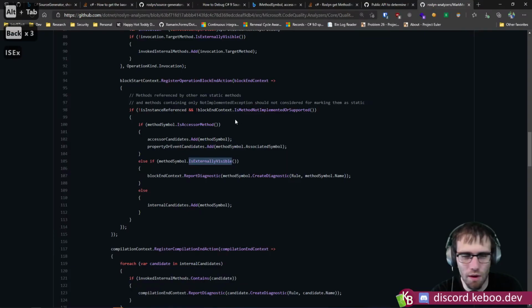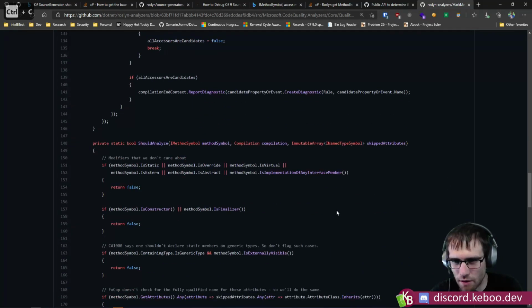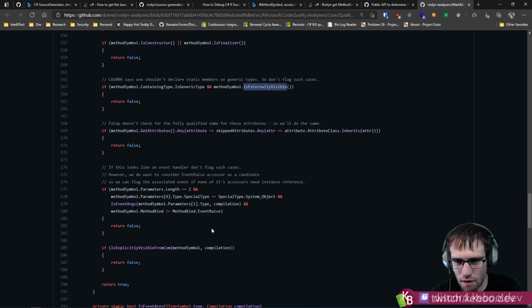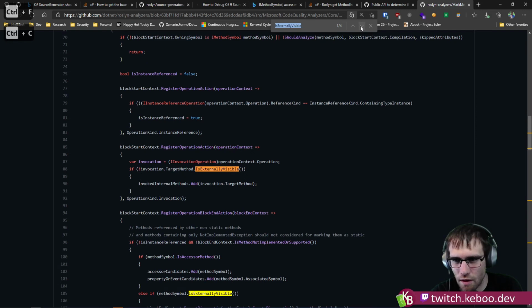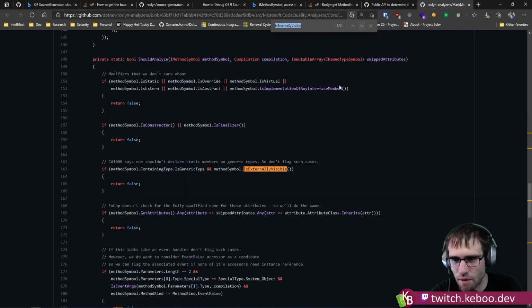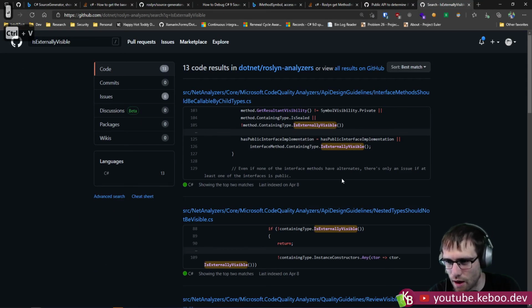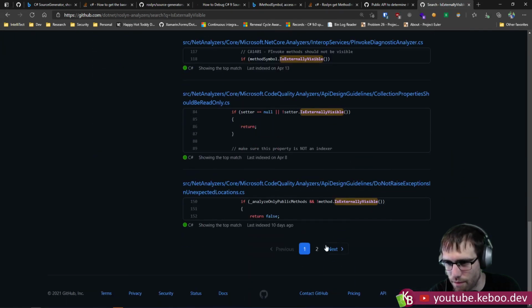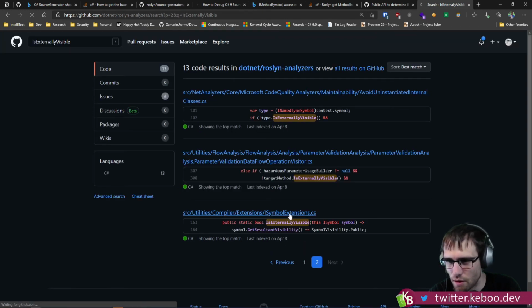See, that's what I also worry about. Are you a magical extension method that isn't target method and method symbol? Yeah, I kind of want to find where you're declared. Show me that guy. I would like to see your implementation. Oh, good news. There's not a ton. Symbol extensions.